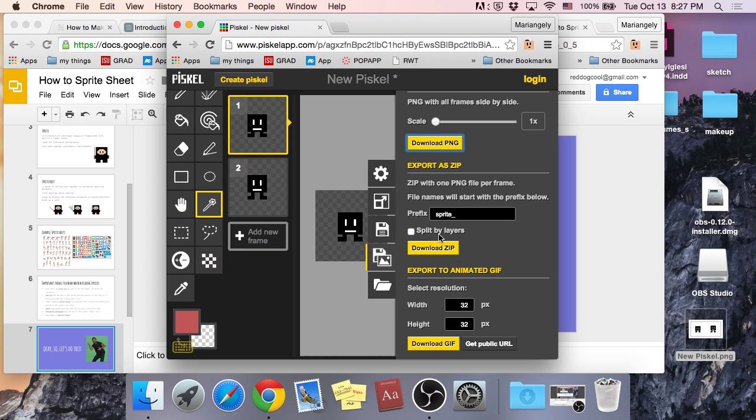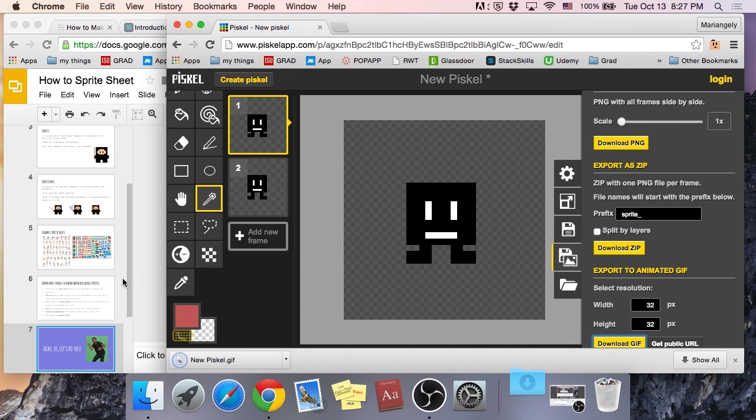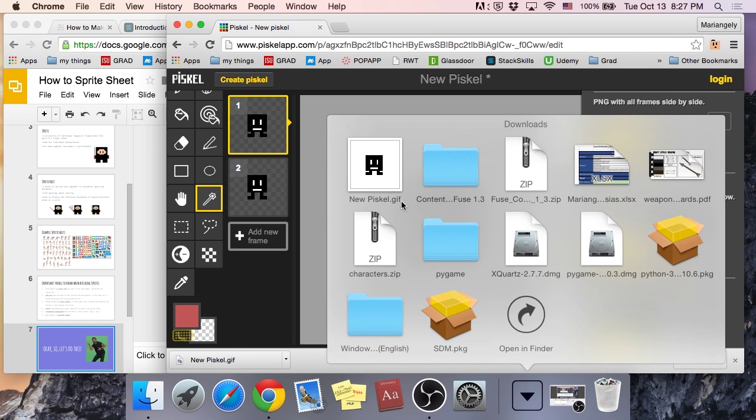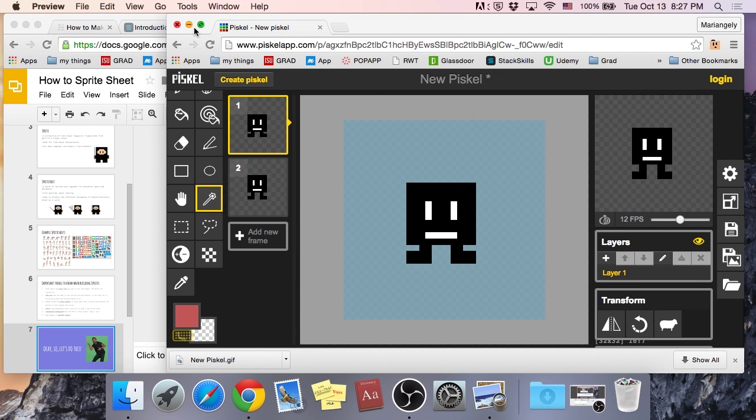I can download it as a zip file as well. And I can download it as a GIF, which is the little video animation we were watching. And if I open that, my computer cooperates.